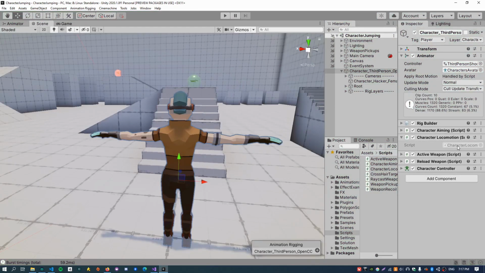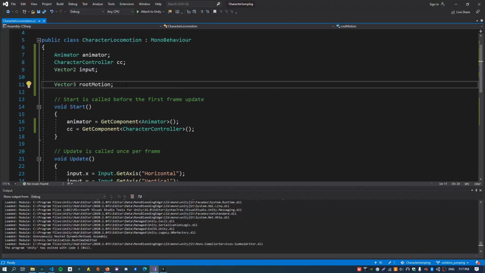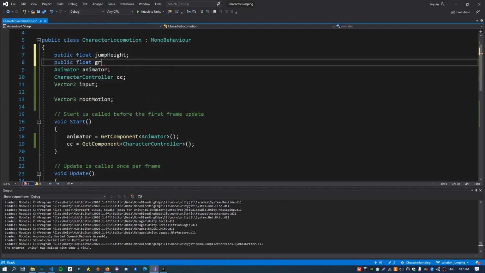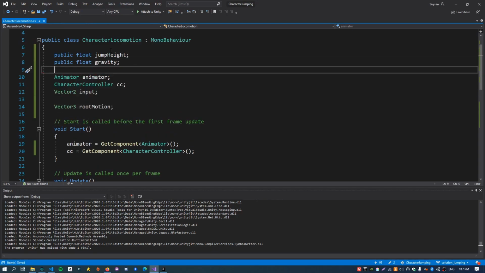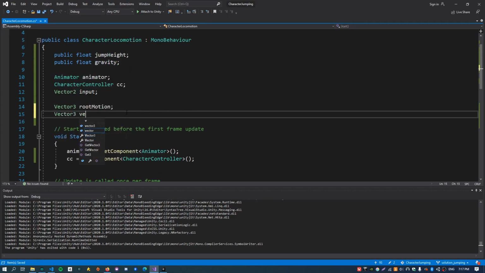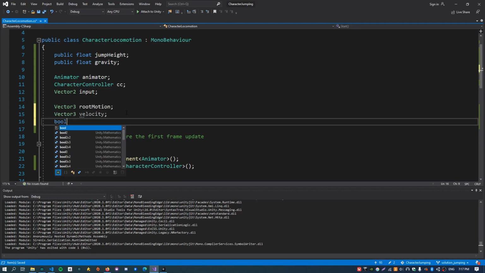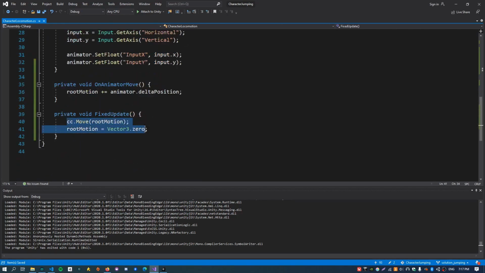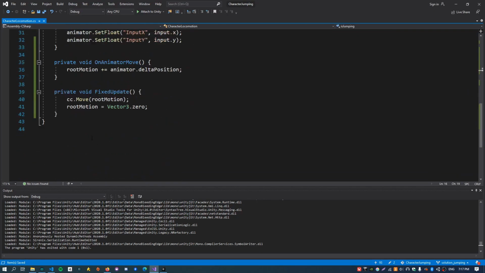So if you open up the character locomotion, we're going to add jumping and gravity at the same time. So just create a couple of new variables, one called jumpHeight and one called gravity. This is how high the character can jump and how fast the character is going to fall to the ground. We just need a couple of other private variables, one for the velocity of the character and another variable to store the state that the character is in. So I'm going to split the fixed update into two paths, one for when the character is in the air and one for when it is on the ground. Currently this is just handling when the character is on the ground.